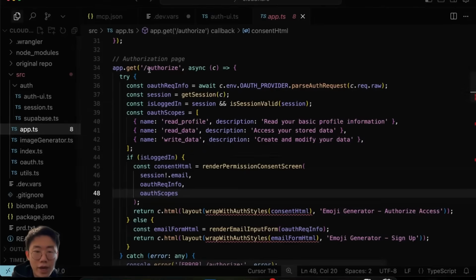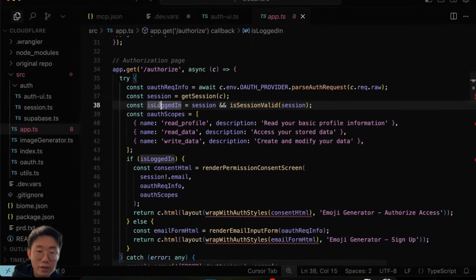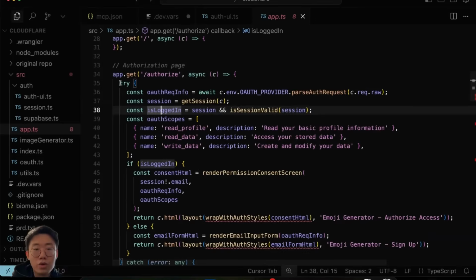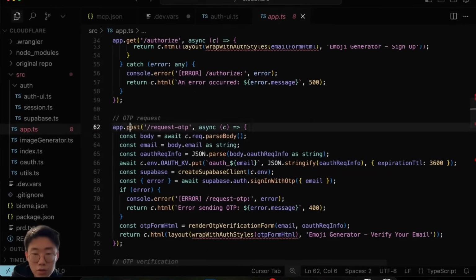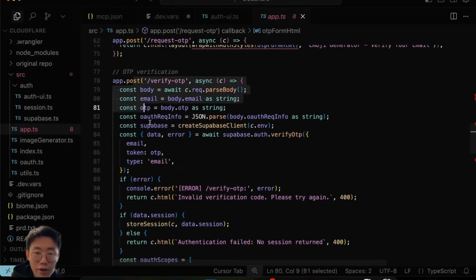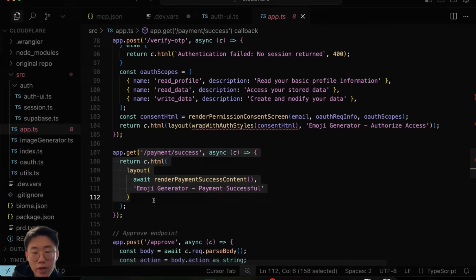And in app.ts, you will want to change the logic inside /authorize. And again, /authorize is where you will define the whole logic about checking if the user is logged in already. If not, it will request a one-time password, verify it, the endpoint for verifying the one-time password, and the page we're going to show to users after they make the payment successfully.